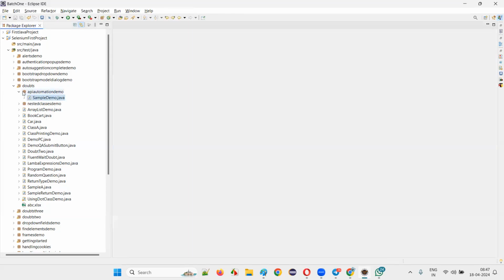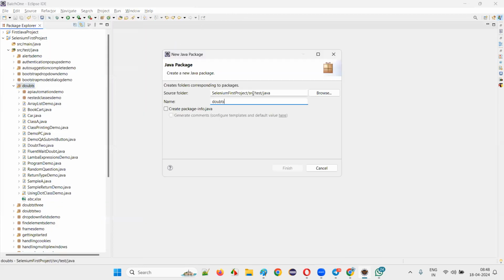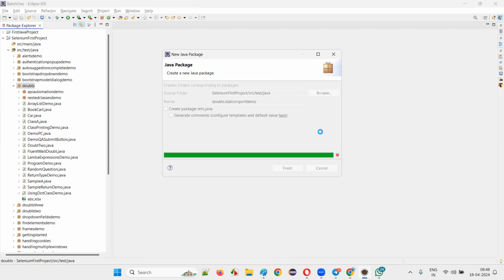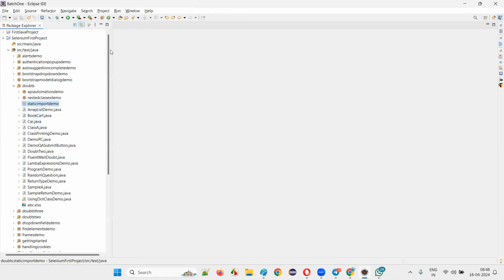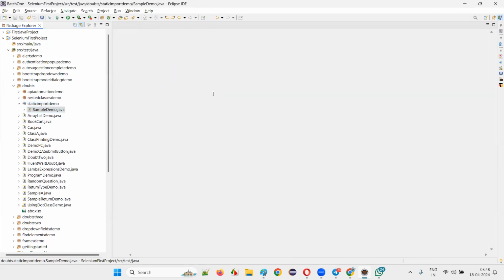Okay, we'll see one class. I'll create a new package, static import demo. Finish. And here I'll create a new class, and I'll call it sample demo class. Click on finish.